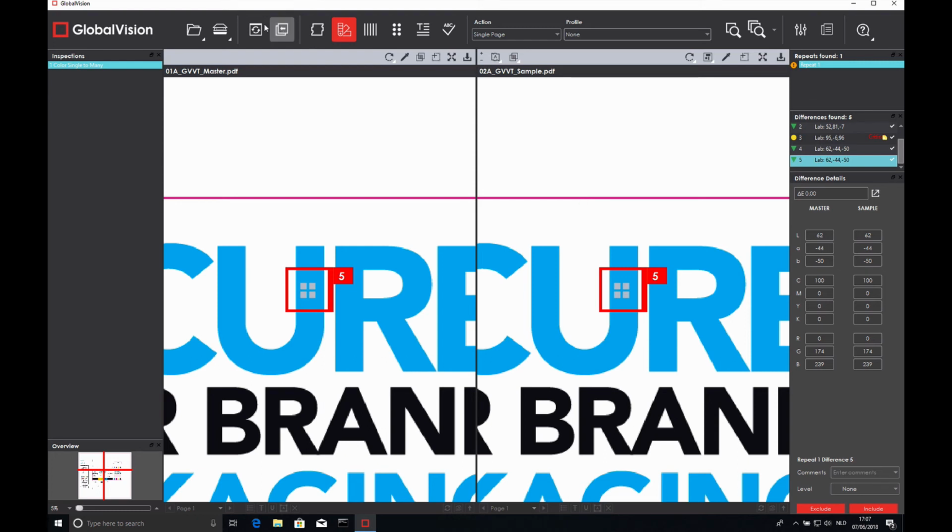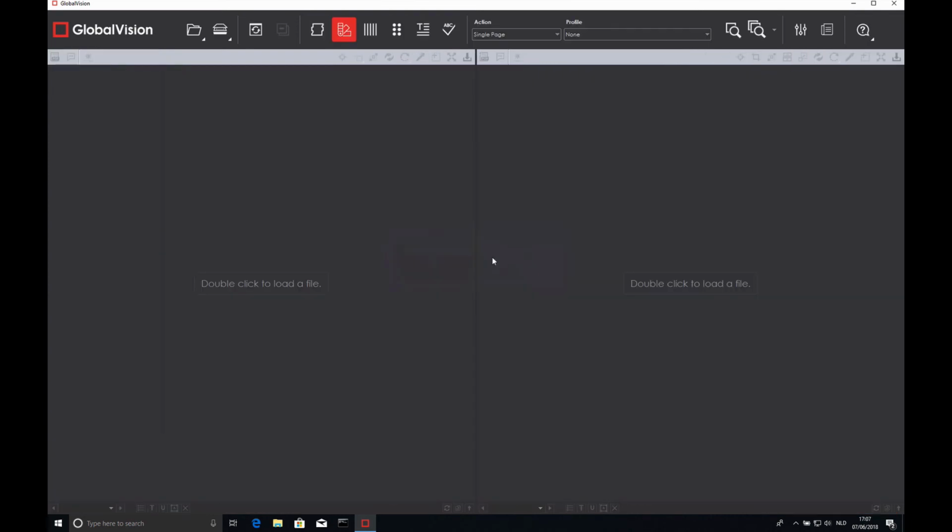So what have we seen today? We have done the graphics inspection, which shows you a pixel by pixel difference between two files. The print inspection, which is underneath there, shows you the pixel by pixel difference, not between two PDF files, but between the PDF file and a scan of the printed file, for which, once again, a really good lineup of presses is available from GlobalVision themselves.